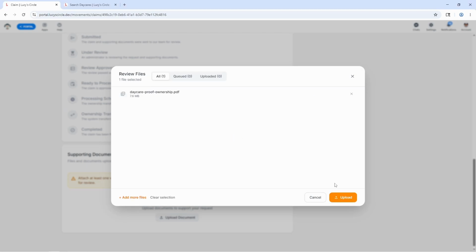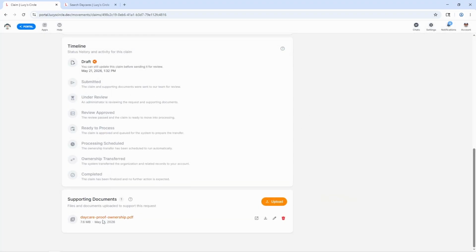I'm going to drag and drop that PDF, I'm going to click upload, and now this proof of ownership document has been attached to this claim.